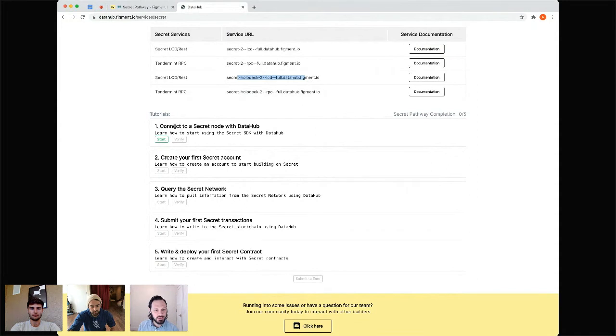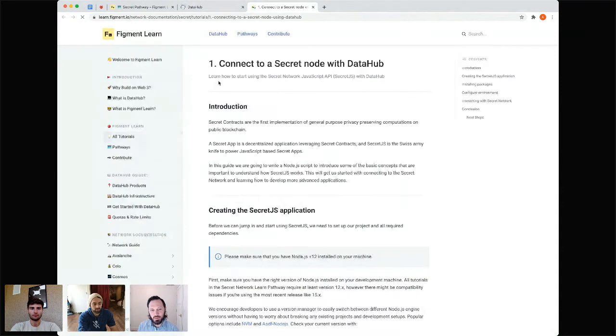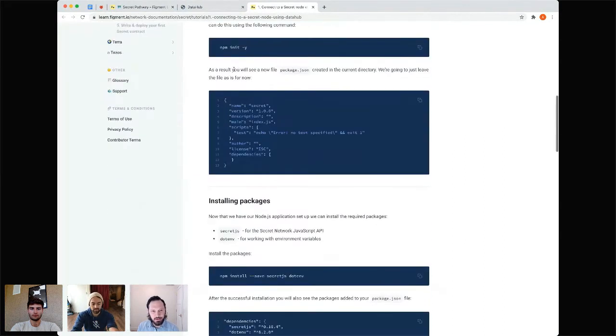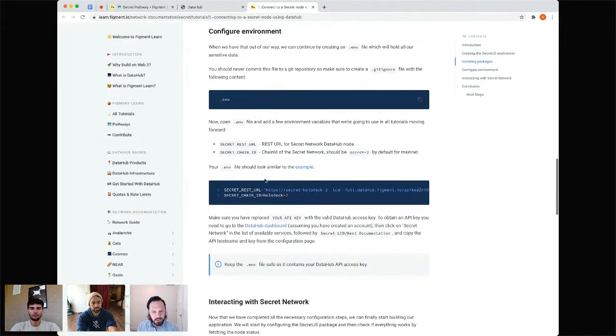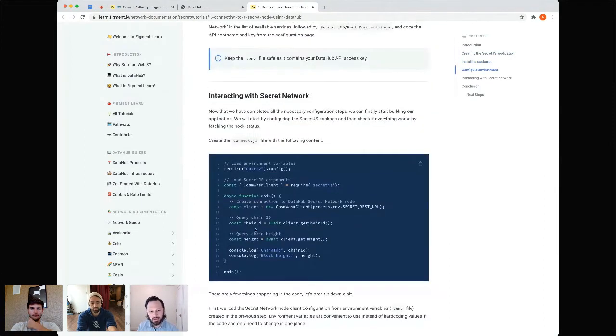So step 1 is connect to the Secret node. If I click start, it should take me to the website where I can actually go step by step from having a brand new computer with nothing installed on it, every step of the way, installing Node, installing all the packages you need from Secret, all the way through getting my API key, setting up my chain. We're basically taking you through every single step, as well as providing code that you can use to get started.